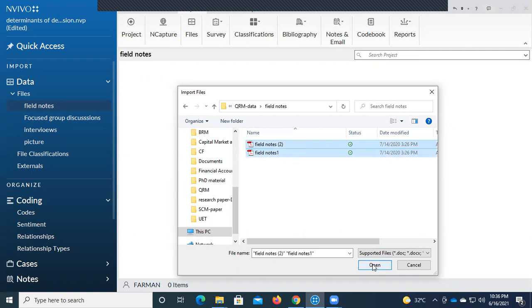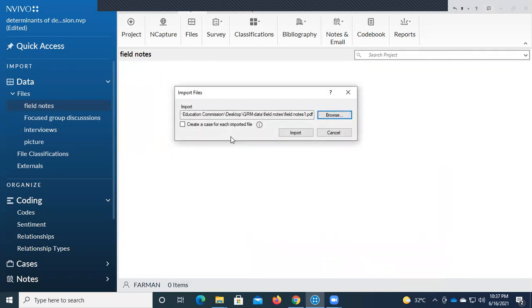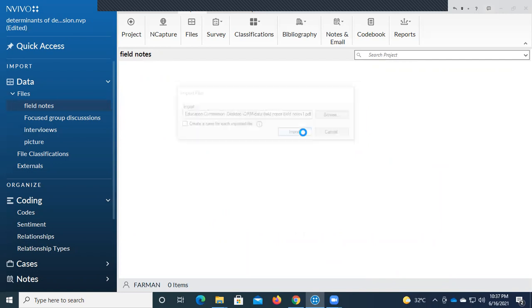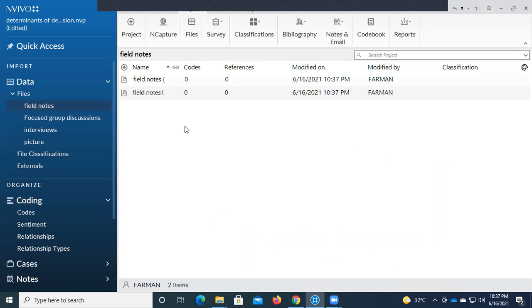You can select all of them with your mouse, or by pressing control and selecting them individually, and then I'll import them. The software will take some time according to the size of the files you are importing. So here the field notes are imported.